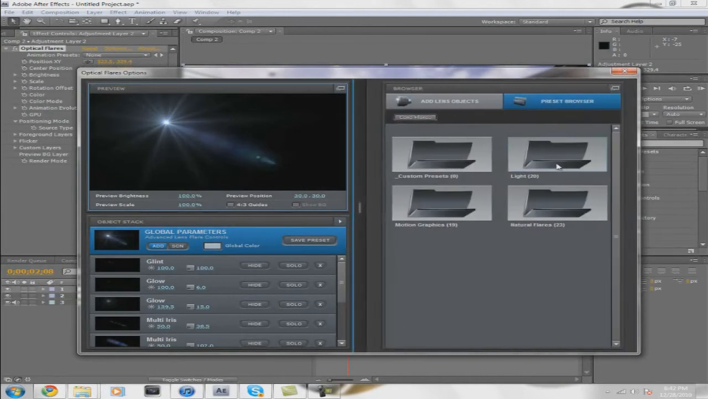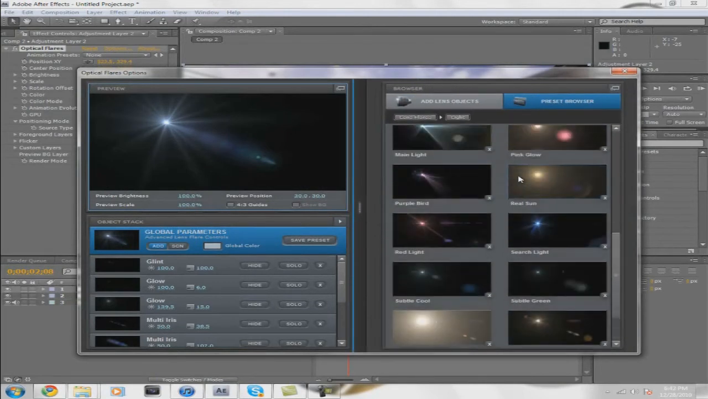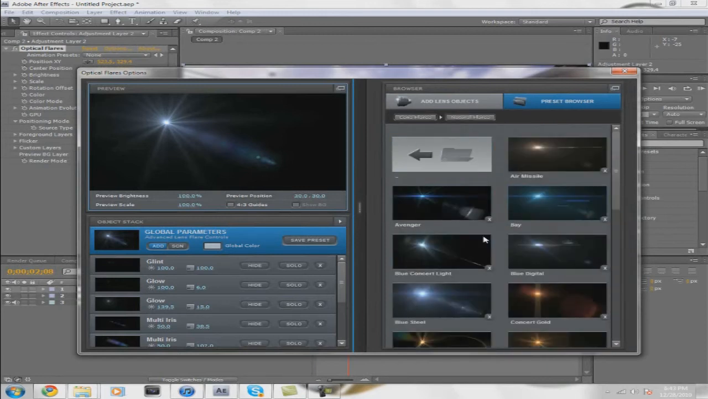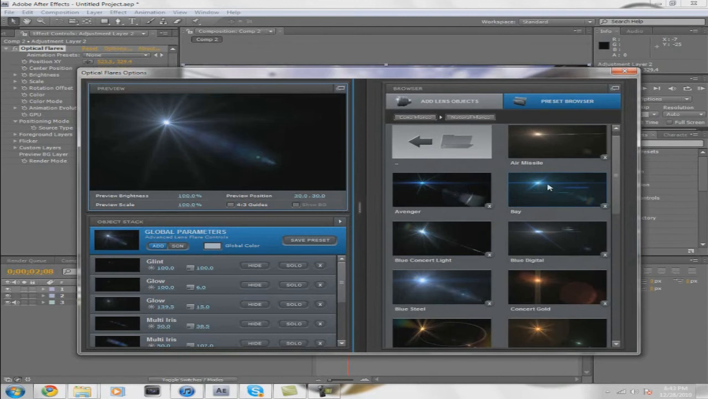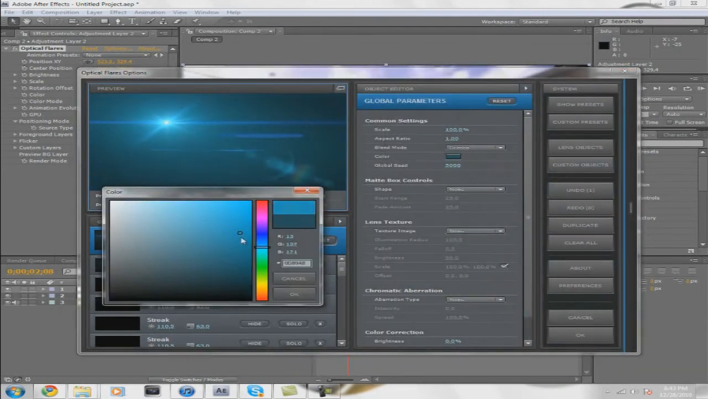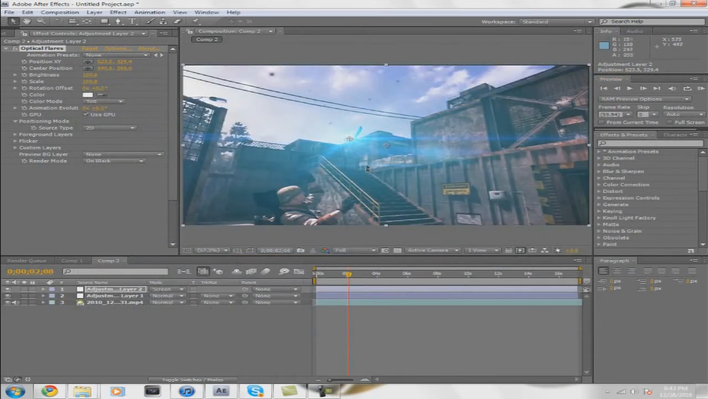Options, show presets. Which one did I use? I think I used Bay. And then just mess around with whatever you want. I want mine to be kind of bluish, whatever. Don't have time. Now you wanna just lower down the brightness a bit to about 50.